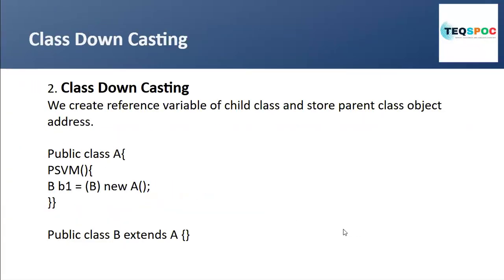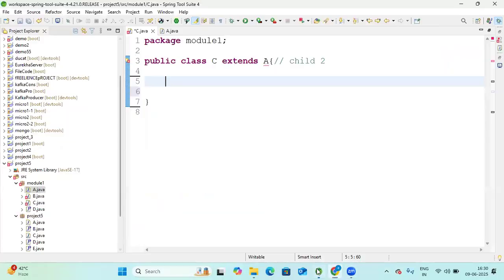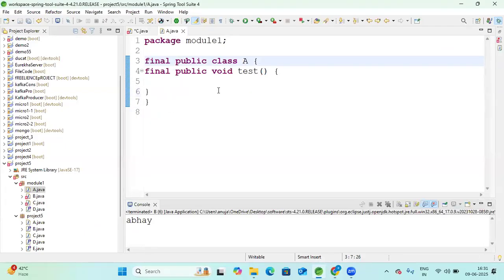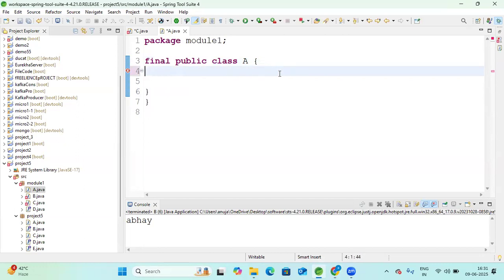Go to some class. This is class A. Now remove this one, and I will also remove the final. Okay, and remove this. Now this is a proper one class.